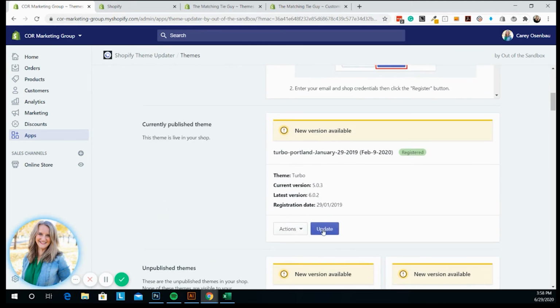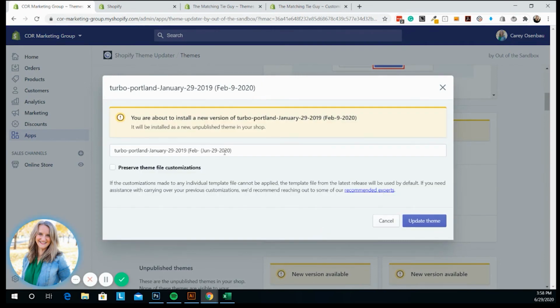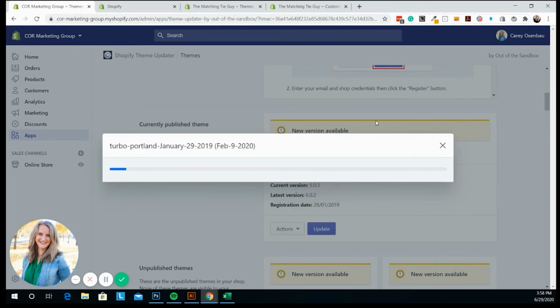So what we're going to do is we're going to hit update. And then if I want to preserve theme customizations, once again, we can go ahead and click this, but it's not going to always save them. I don't believe this theme has been heavily customized. So it's going to go ahead and update it.